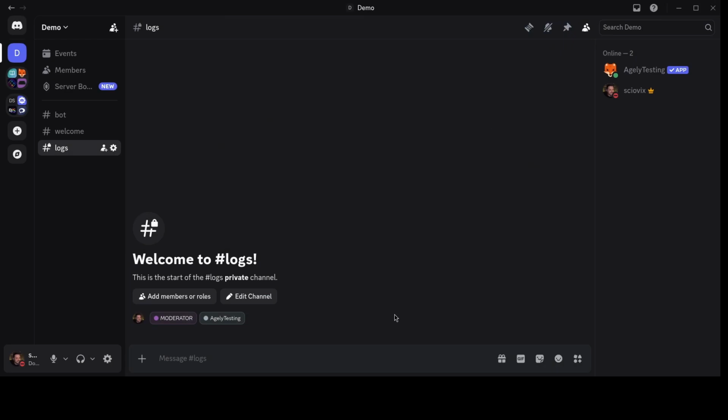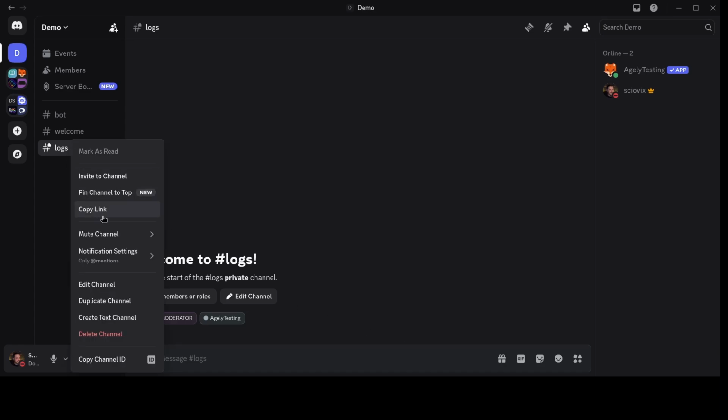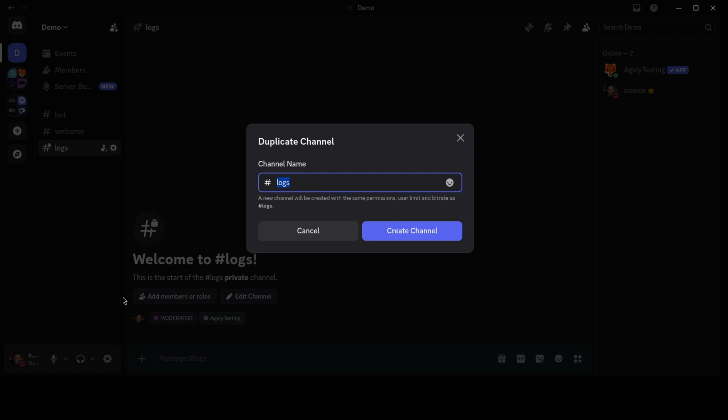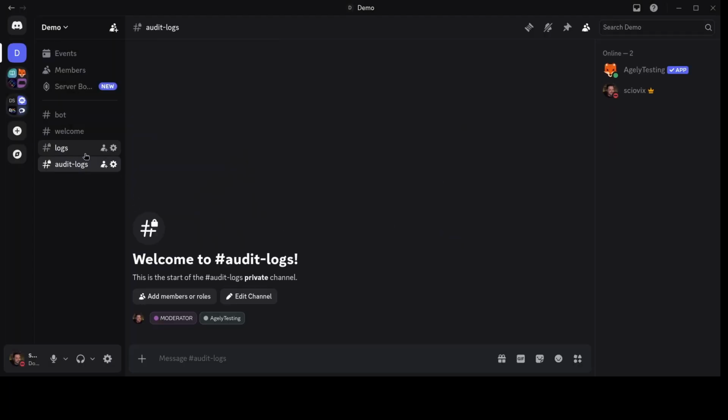And again, this can be for both verification logs and it can be for audit logs. If you wanted to have a separate one for audit logs, now that you have one channel set up, you can just duplicate the channel and create your second audit logs channel, and the permissions would copy over from that original and everything would be all set up.